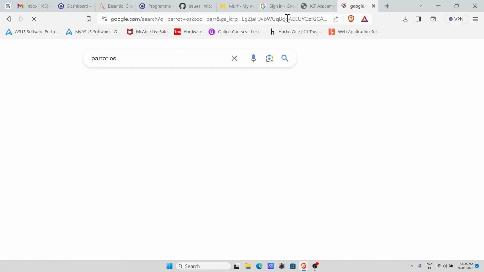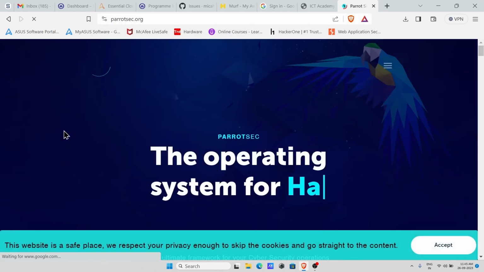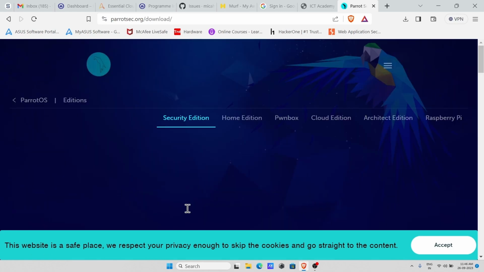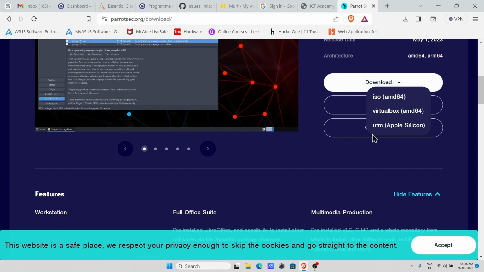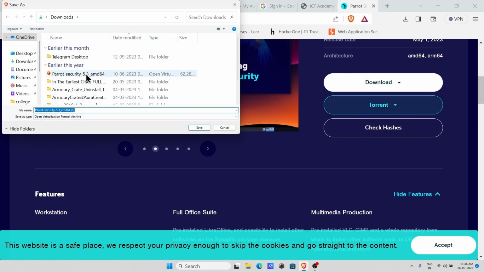Parrot OS is a Debian-based Linux distribution designed for cybersecurity, penetration testing, ethical hacking, and digital forensics. First, download the .ova file from Parrot OS. I have already downloaded it.